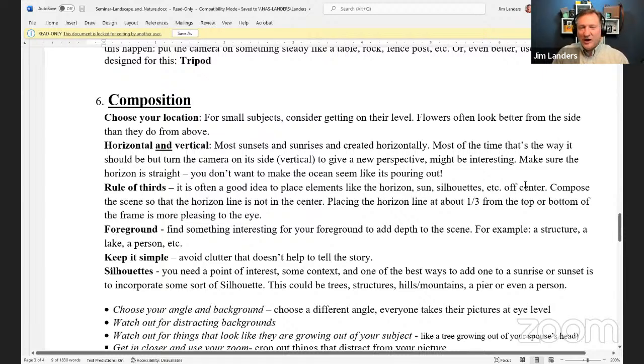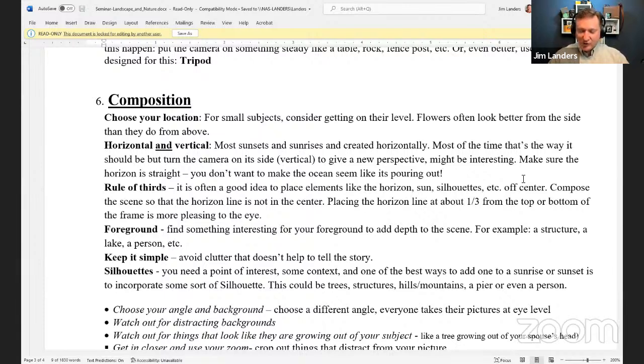Horizontal versus vertical. Most sunsets and sunrises are created horizontally, and most of the time, that is the way that they should be created. But they're not limited to that. There may be a very good reason to turn your camera vertical. You may be creating an image for someone, a commission. Maybe it's for someone's wall in their office, for their home, and you know the dimensions, the space it's going to go in. So you create for that purpose.